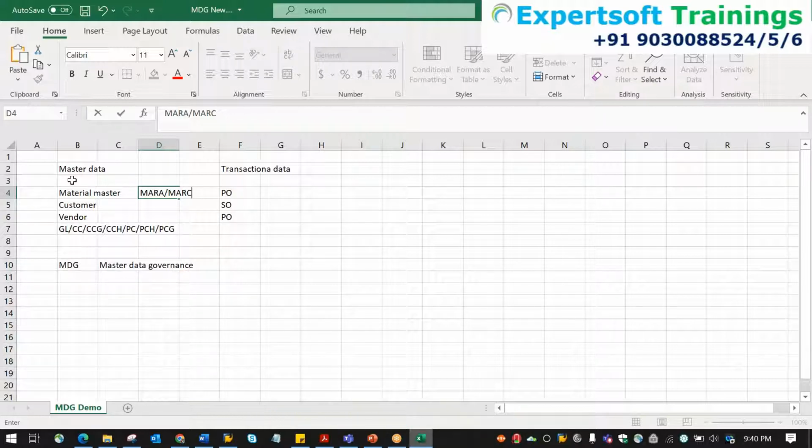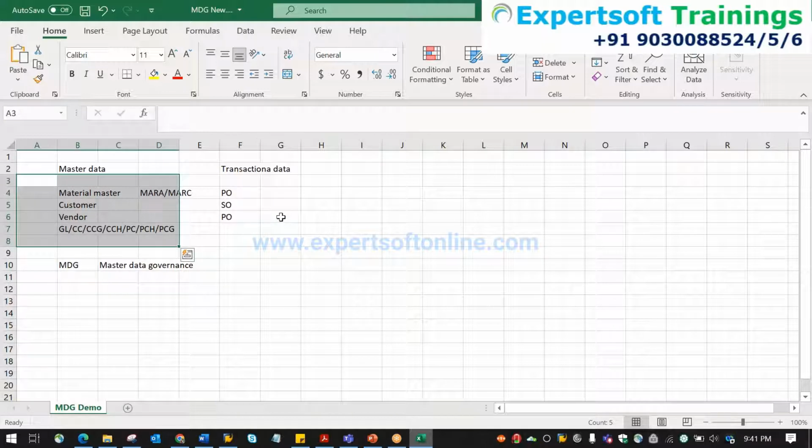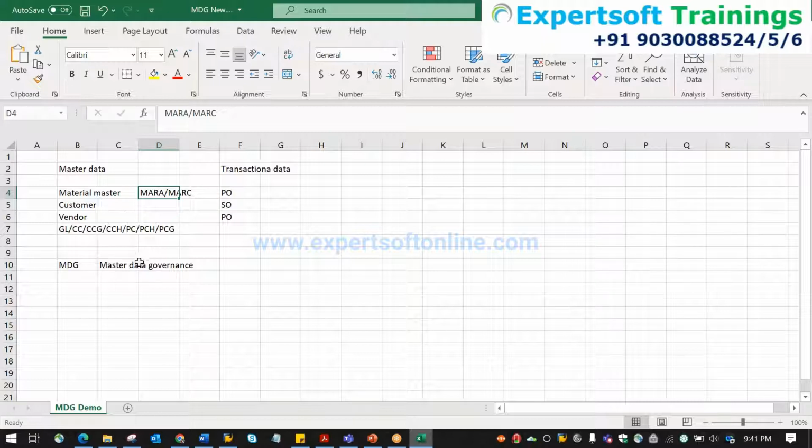Think of a production environment. Some users have authorization, and by mistake or knowingly they change crucial information like bank master, vendor, customer, or material moving average price. This directly impacts your transaction data, because the PO needs this master data to be created. So now what does SAP bring? SAP brings a concept known as MDG.